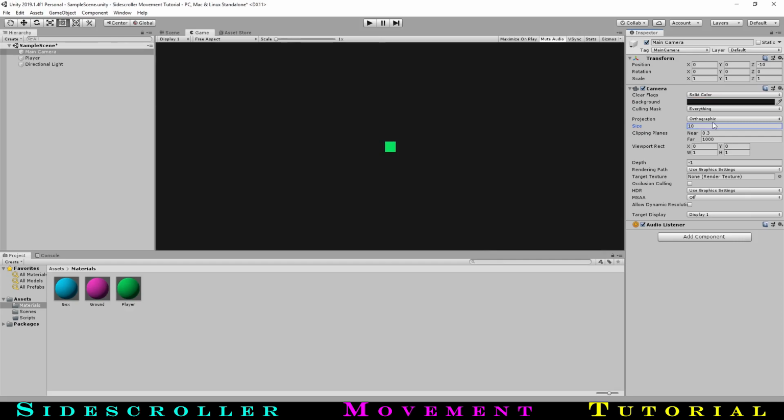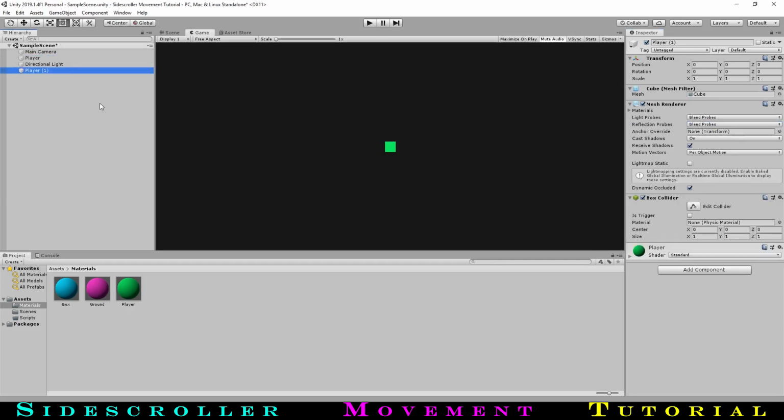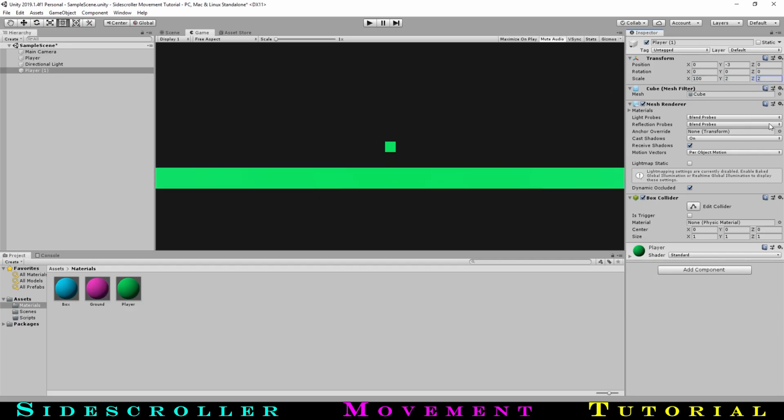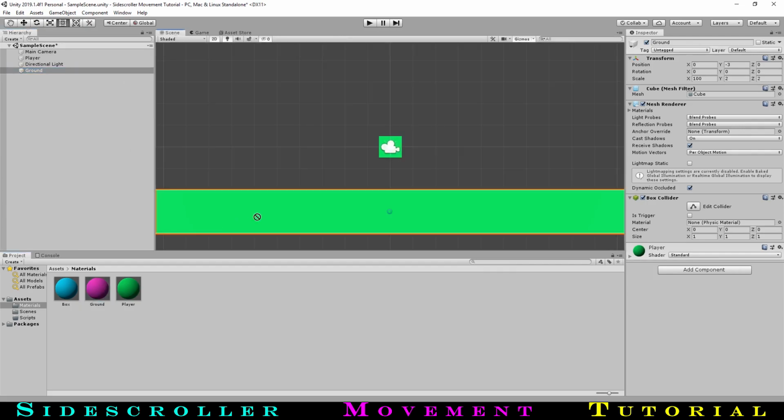Now, let's make the ground for the player to sit on. We will duplicate the player cube and move it down to -3 to be the floor. Then we will change its scale to 100, 2 to stretch it out. Let's rename this cube to Ground. Then change its color by dragging our ground material onto it. With our scene set up, we can now start working on our player.